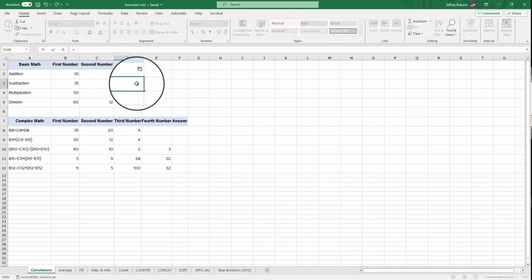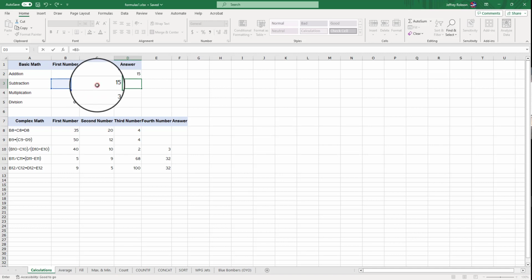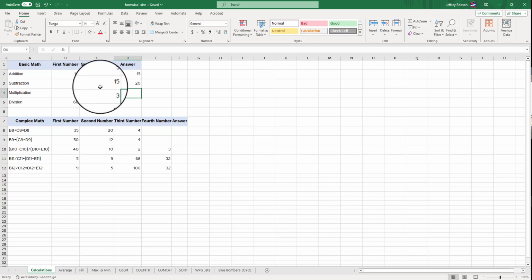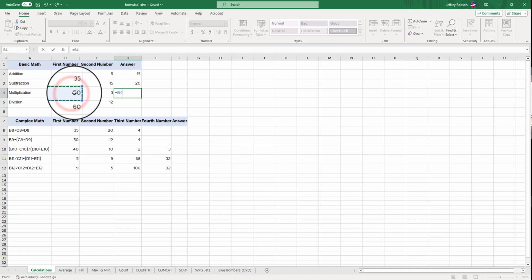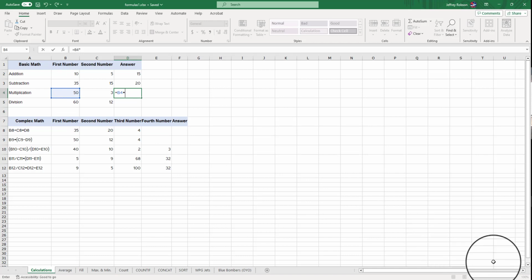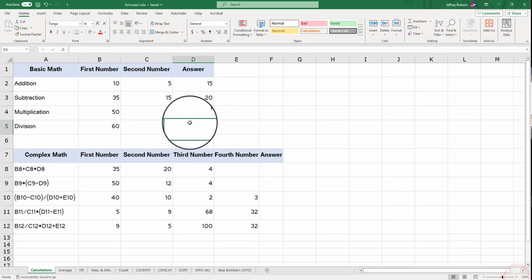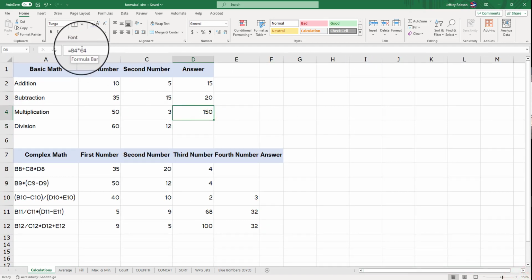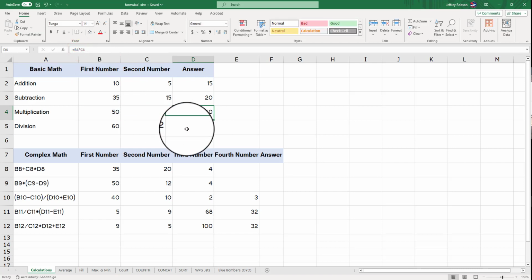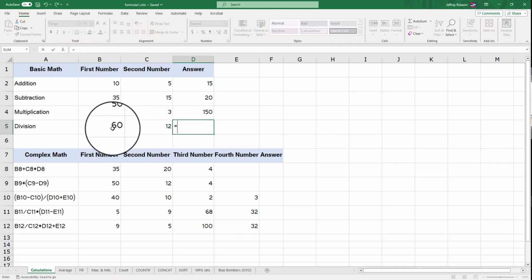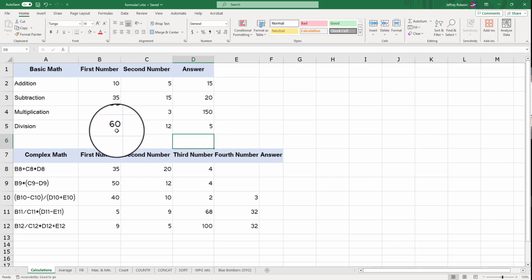Let me show you the next one. Equals this one minus that, that's pretty simple. Enter. Now multiplication is not the letter X here, it's the asterisk, so I'm going to press shift and the number 8 just to show you. Enter. I'll just zoom in a little bit. So again, B4 times C4, that's the asterisk. To divide, it's a slash. So this divided by this is that. And again, if any one of those numbers changes, the answers should change as well.